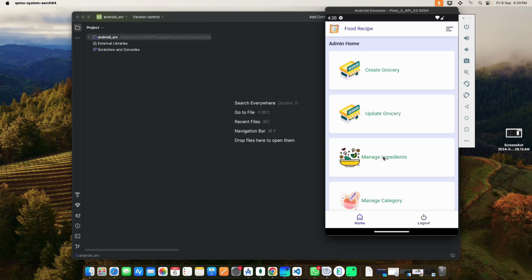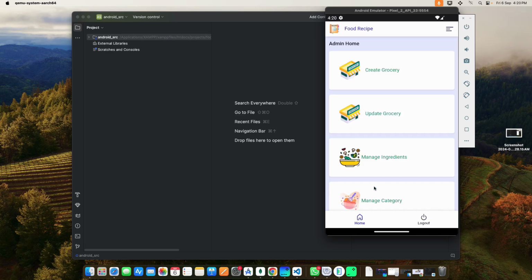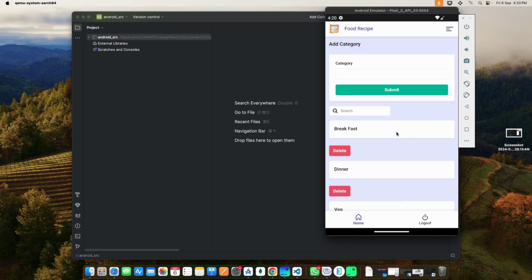And then click manage ingredients. Here you can manage the ingredients. If you want to create a new ingredient, you can do it here. Enter the ingredient name and then click the submit button, it will be created. And then click the manage category. Here you can add the categories. Enter the category name and then click the submit button, it will be created.